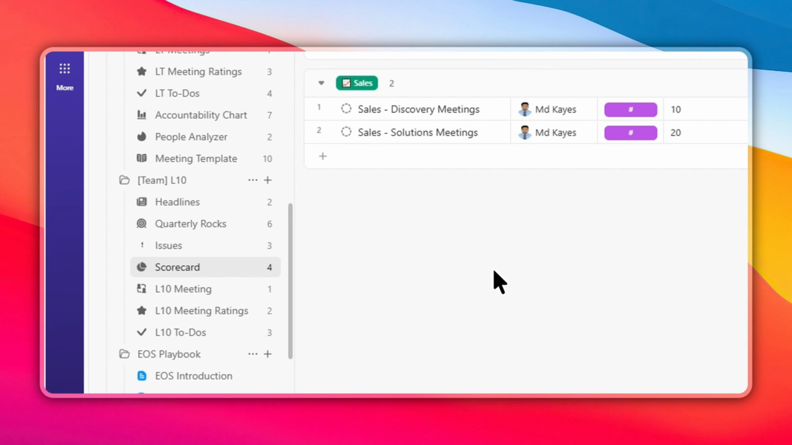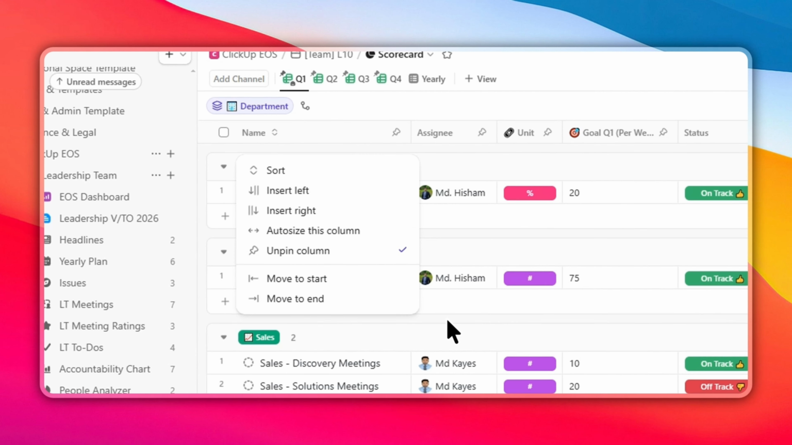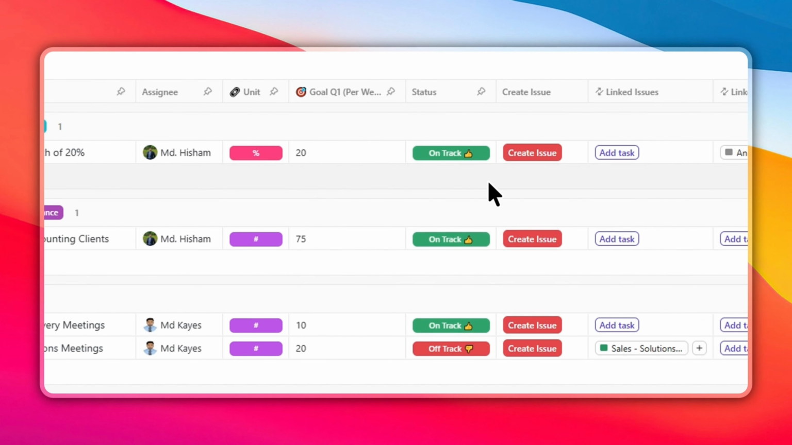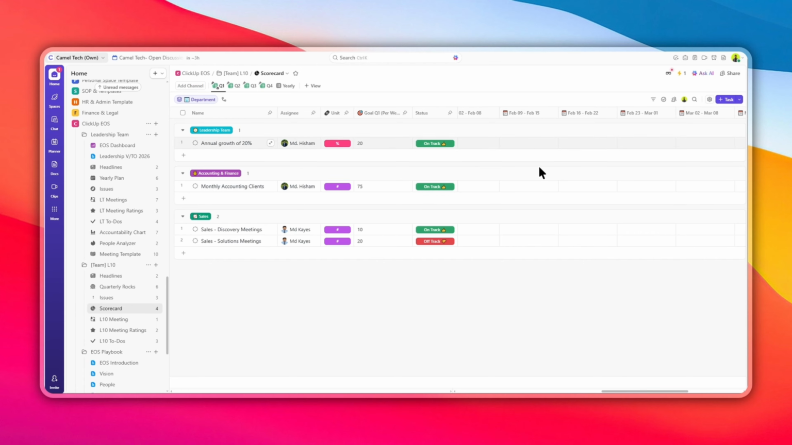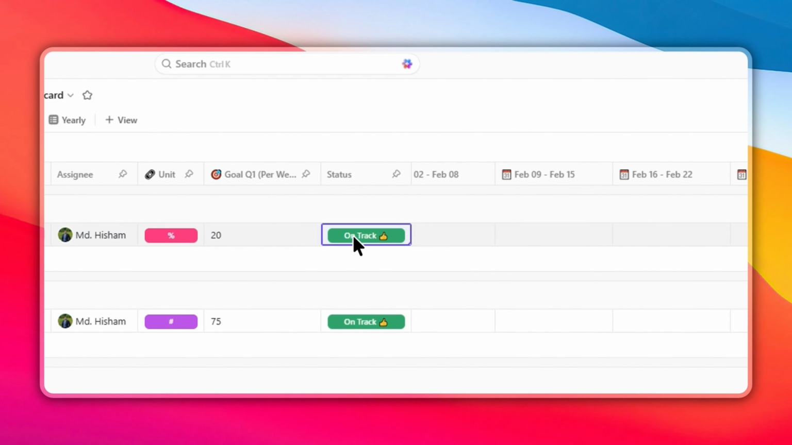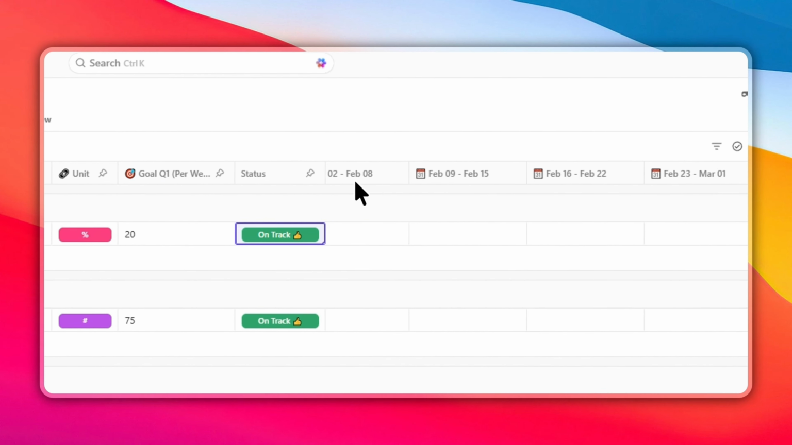Then you have your scorecard. The scorecard is in table format because you can pin columns in table format, but not in list format. We need this because when you input data every week, when you scroll all the way right, if you don't pin it, you'll lose sight of the goal and won't be able to compare the data with the goal or set the status, on track or off track. That's why these are pinned.